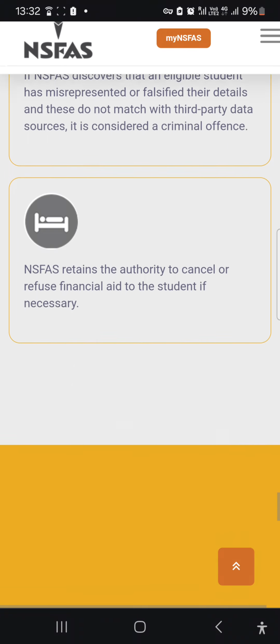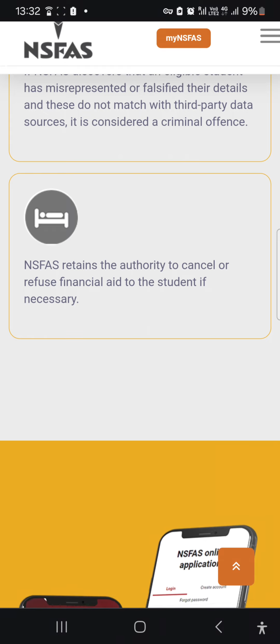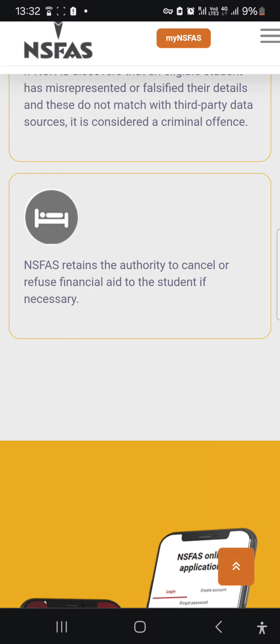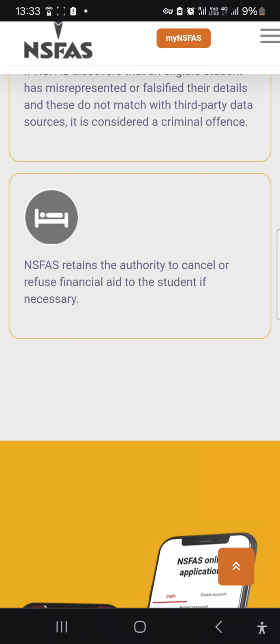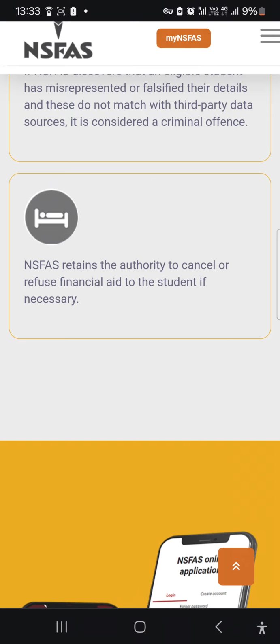Simple things. So NSFAS retains the authority to cancel or refuse financial aid to the student if necessary, which means that if you submitted false information, they have a reason to cancel your funding. It's just like that.